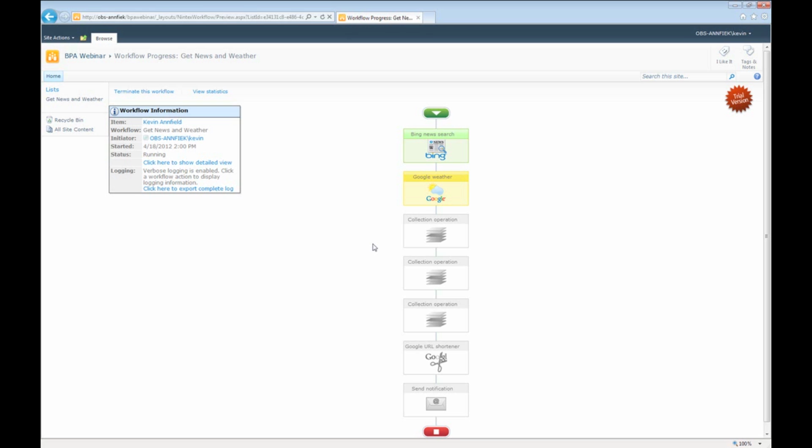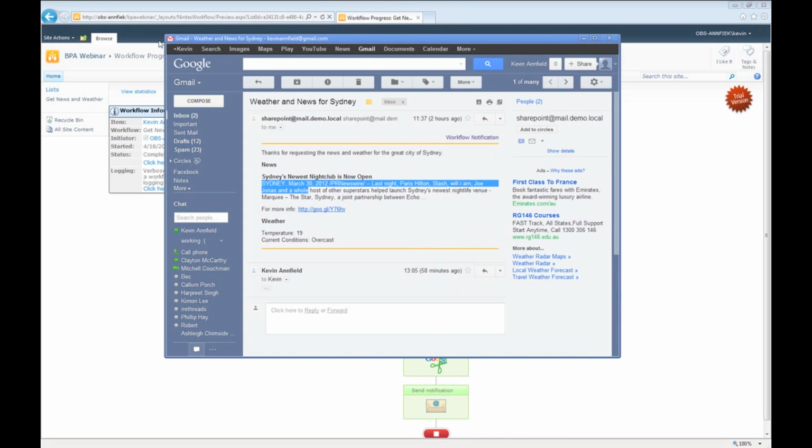So I'll just refresh the screen again, and hopefully now we've got a few more green boxes saying that we've now got our weather, we've got our news. It's done some things to the news to make sure it's formatted well, some technical collection operation and array operation. It's shortening a URL for us, again, just so I could show you some of the things that you could do, and this will turn it into a special Google URL for the news item. And now my notification's been sent, so I'll just bring up my email again.